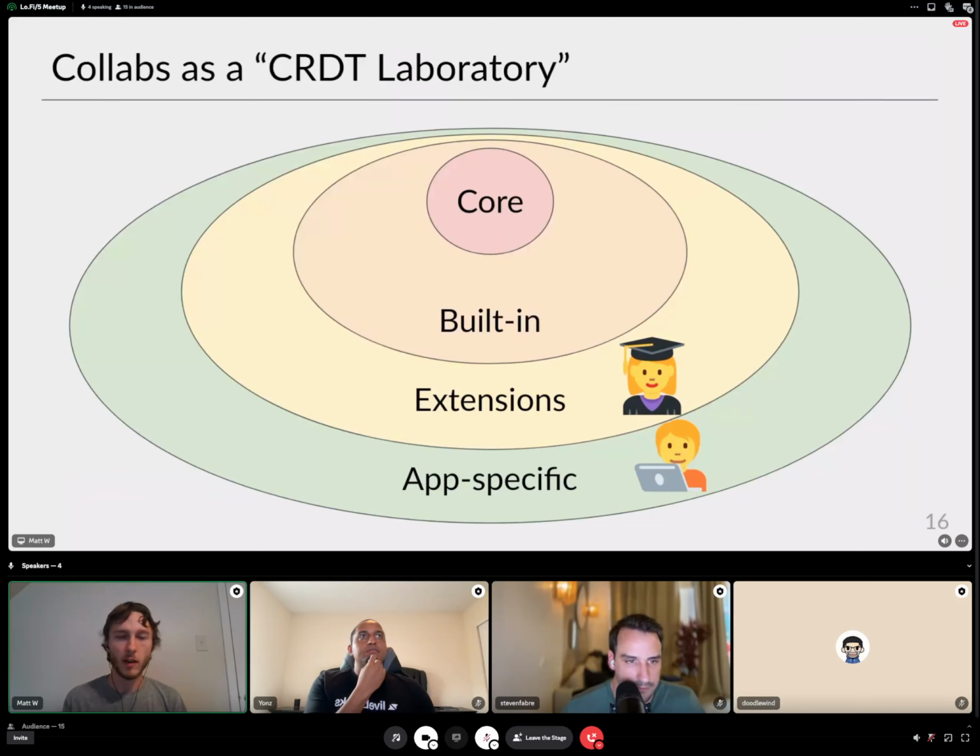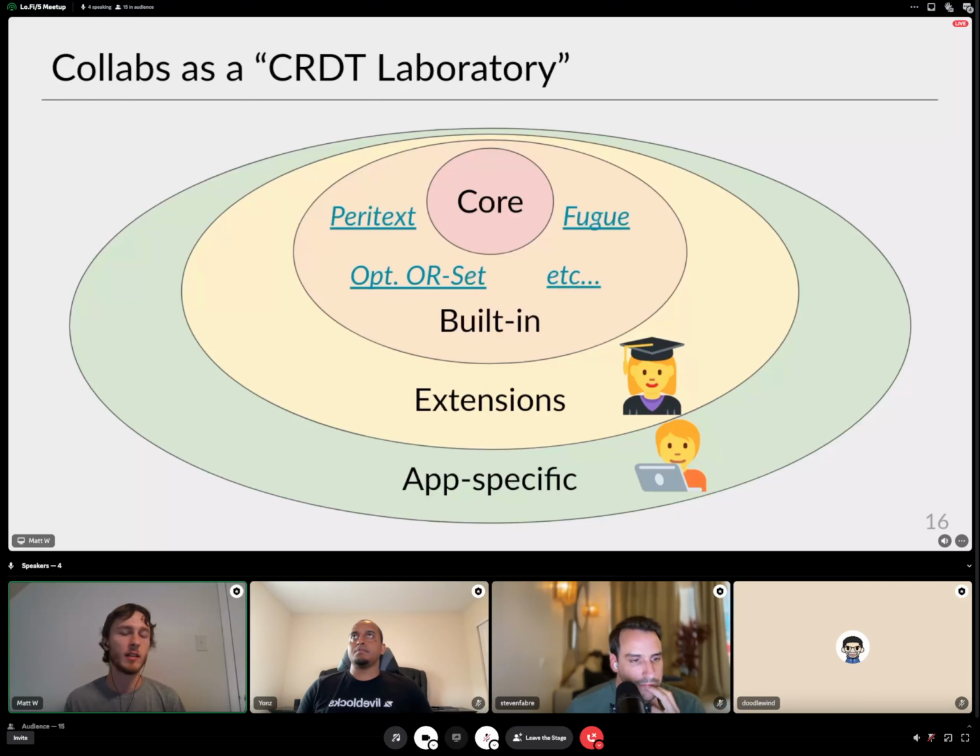Okay, so now this highlights an idea which I'd like to propose: we can use Collabs not just as a library for making apps, but really as a CRDT laboratory, a collaborative data structure laboratory. We start with the core library that you have to use, and then our built-in CRDTs like ParaText for rich text, Fugue for lists, the optimized OR set, which I know was the subject of last week's reading group, etc. But beyond that, it's possible for other developers, like academic researchers, to add their own extensions to Collabs.